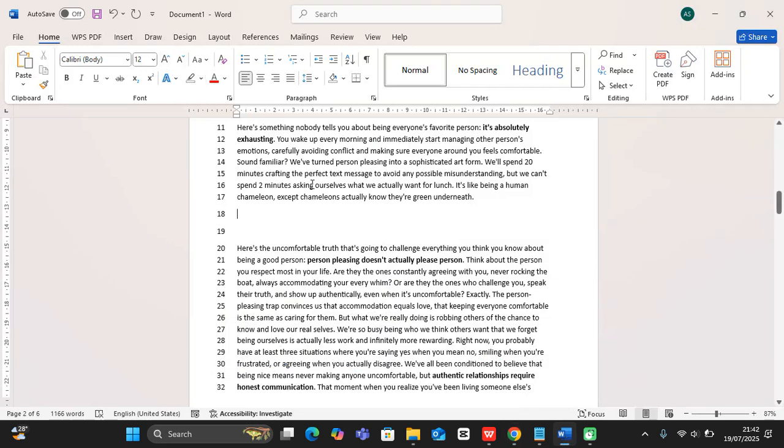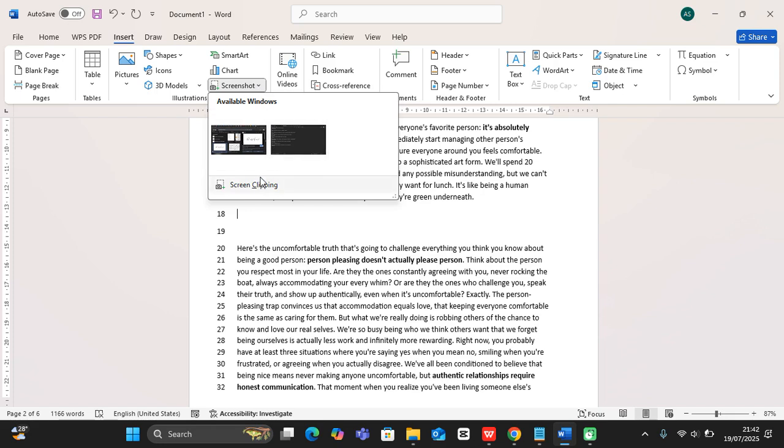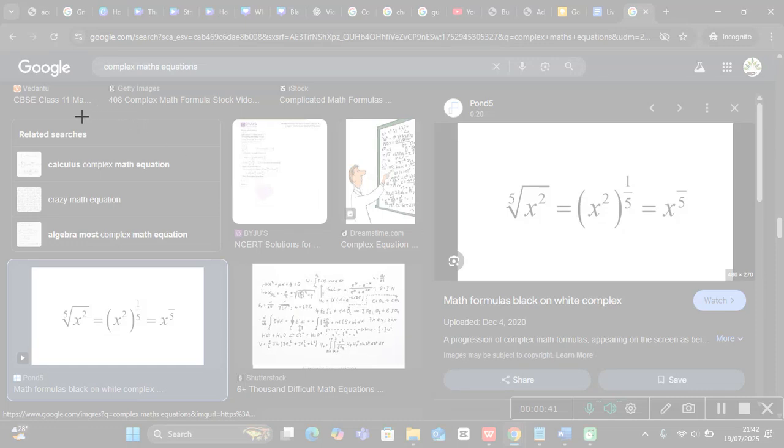To insert the screen clipping, you can come to Insert over here and you'll be able to see Screenshot. You can click, you'll be able to see it over here. All right, so you have the option to insert the screenshot directly from here, or the screen clipping, which you can click, and now it gives you the opportunity to select the area that you want to insert.